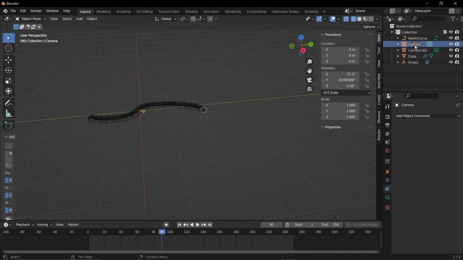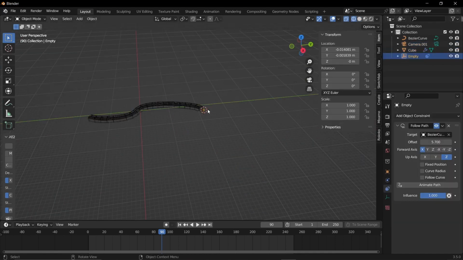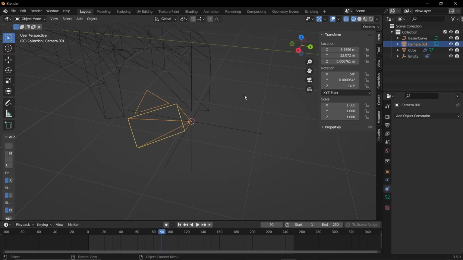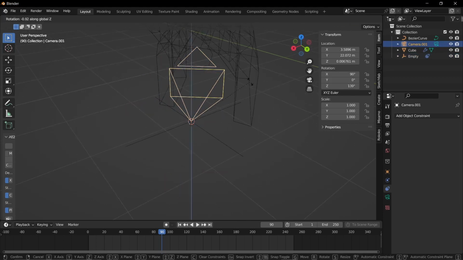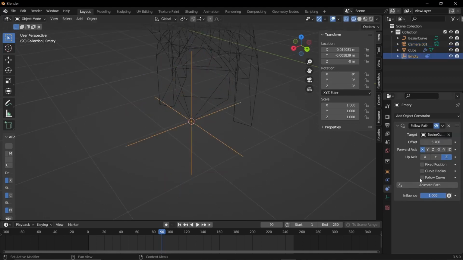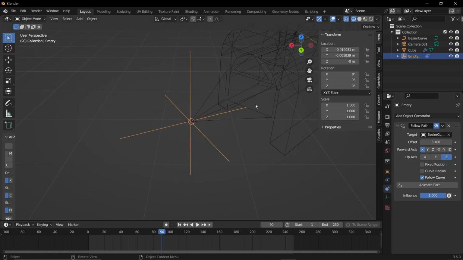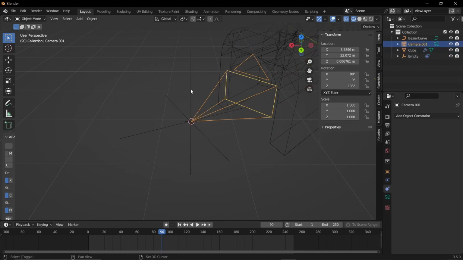Alright, this is kind of a skip ahead, but I'll explain it. You want to put an empty at the very beginning of the tunnel. Now, under the constraints, you want to add a follow path constraint to the empty. So it'll follow the path of the Bezier curve just like the tunnel. You can see here it's following the Bezier curve path. Now, if you scroll along it, it'll go with the path. You also want to check follow curve on it so it's facing the correct direction.